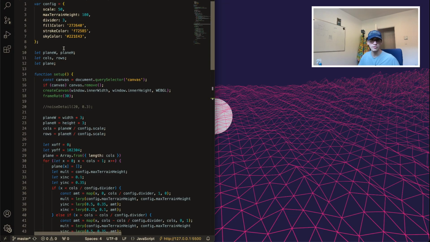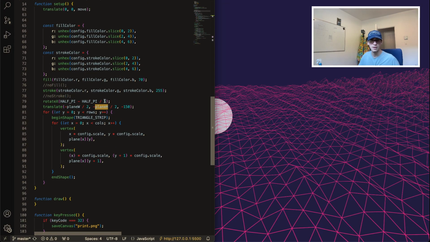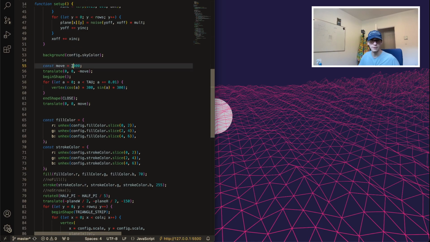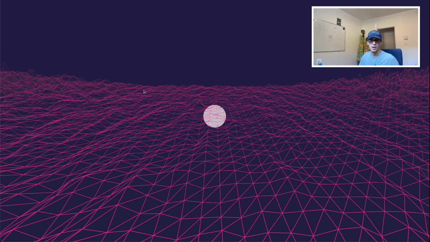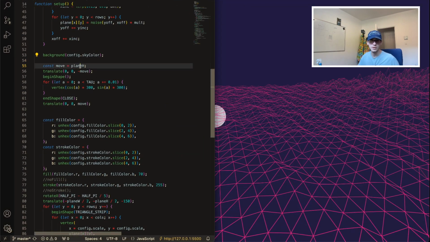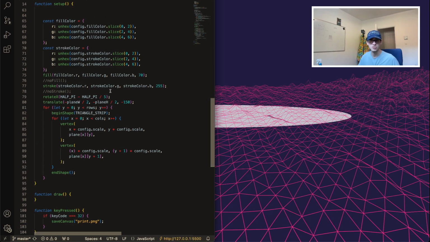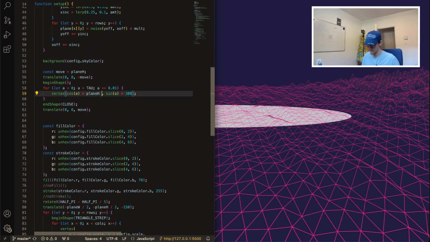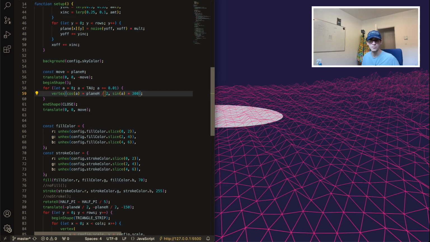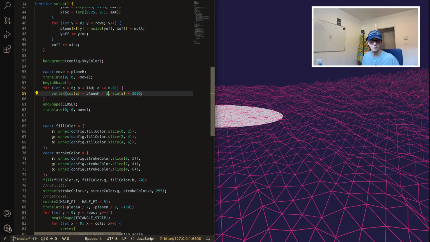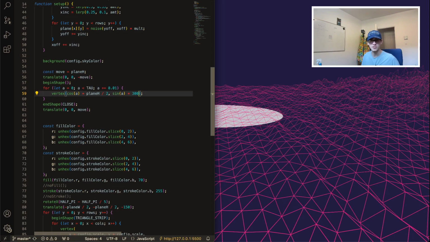So I'll do move equals plane height over here. Whoa, whoa. Plane height, there we go. And I'll make this circle based on the plane height. So we'll do plane height. Let's just try plane height. Too big, too big. Plane height divided by 2 should be fine.